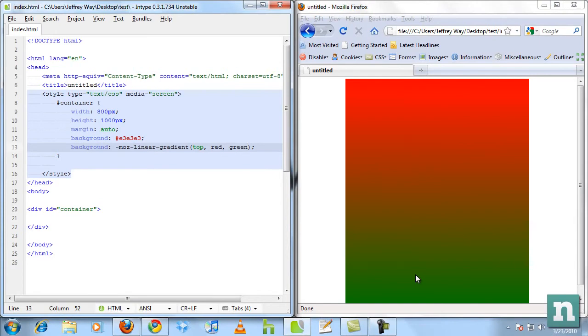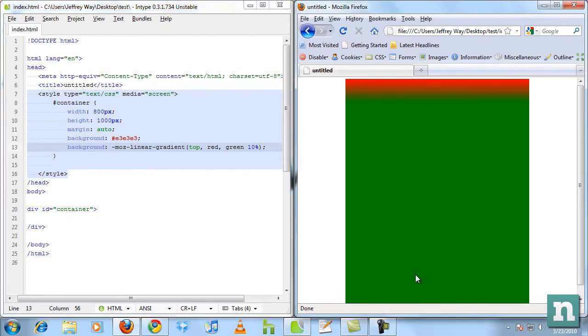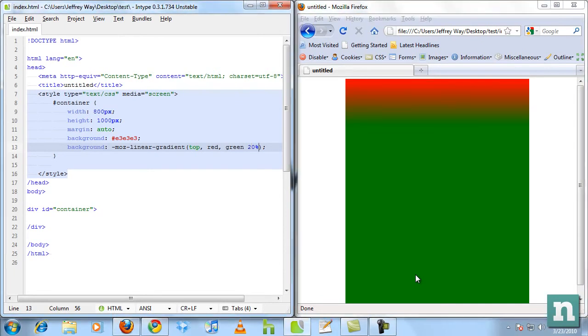But what if we don't want a 100% red to green gradient? What if we want it to go red to green for maybe 10% and then we want it to go to yellow, once again, just for the example, for the remainder? Well, we can do that easily. We do red, green, 10%. So let's save that, refresh the page, and now it'll be green by the time it gets to 10% of the height of the container. So if we were to change it, for instance, to 20, it'll be green by the time it gets to 20.